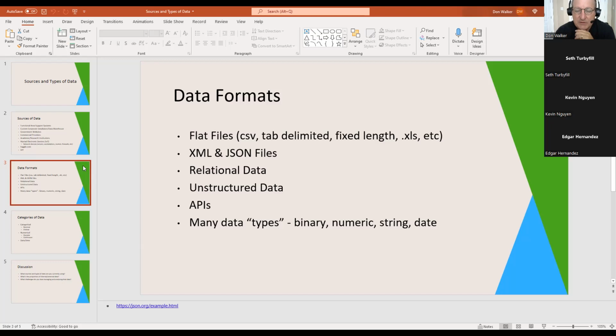Flat files. That term is derived because there's no hierarchy of the data. That's when you got a good old fashioned CSV or Excel worksheet, and there's no subdivision and hierarchy of the data like you can do in some of the other data file formats. Flat file, CSV, tab delimited. The fixed length is still being used out there.